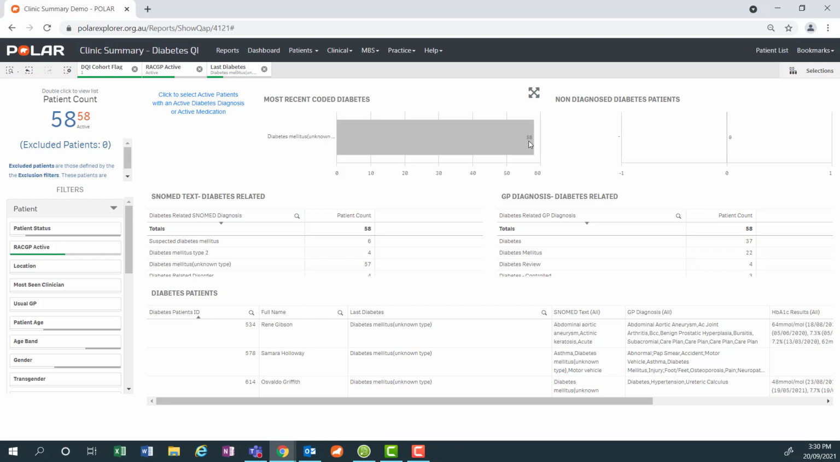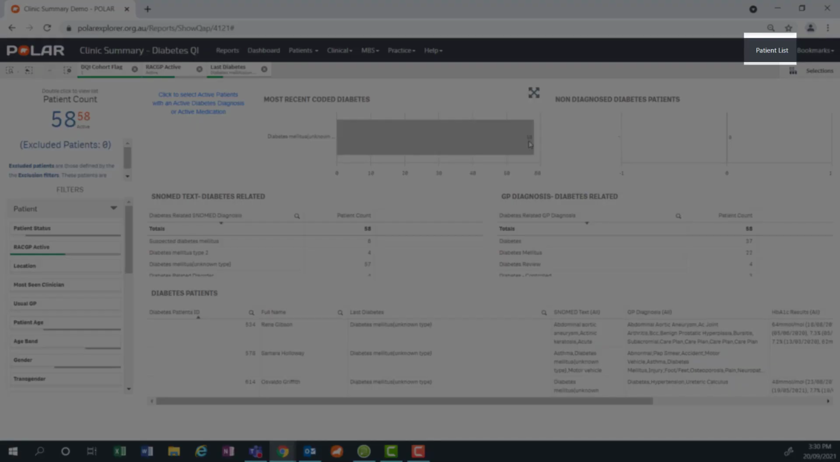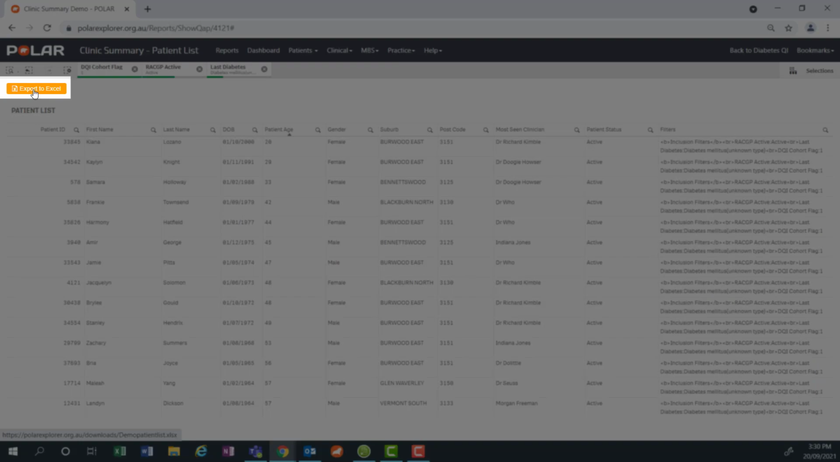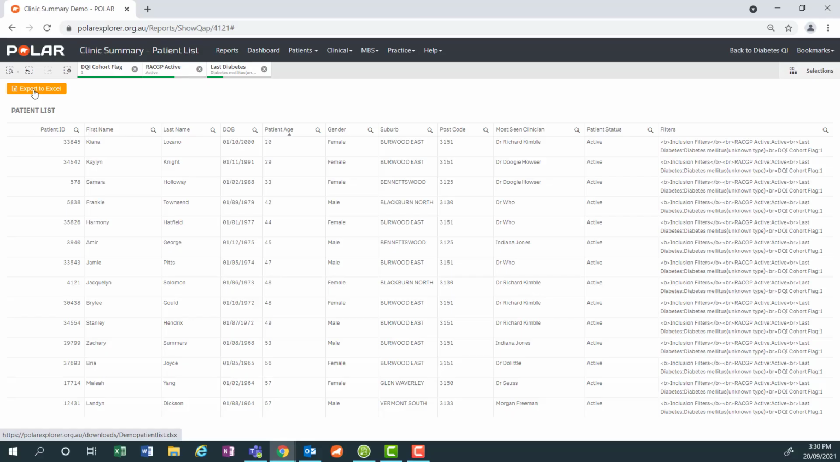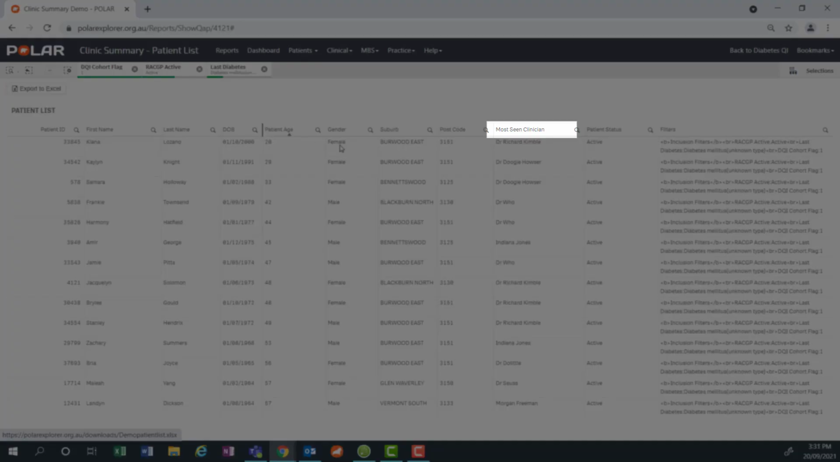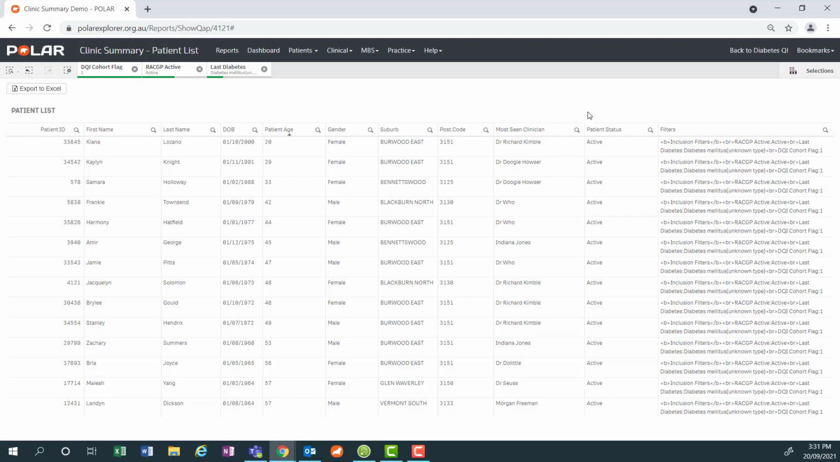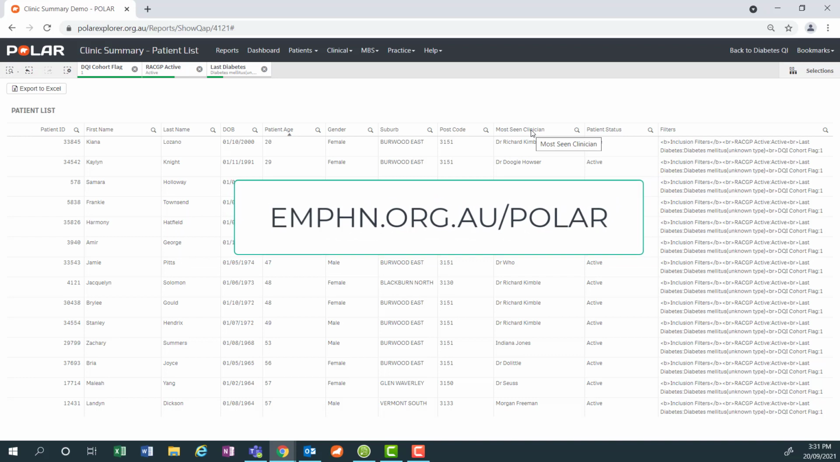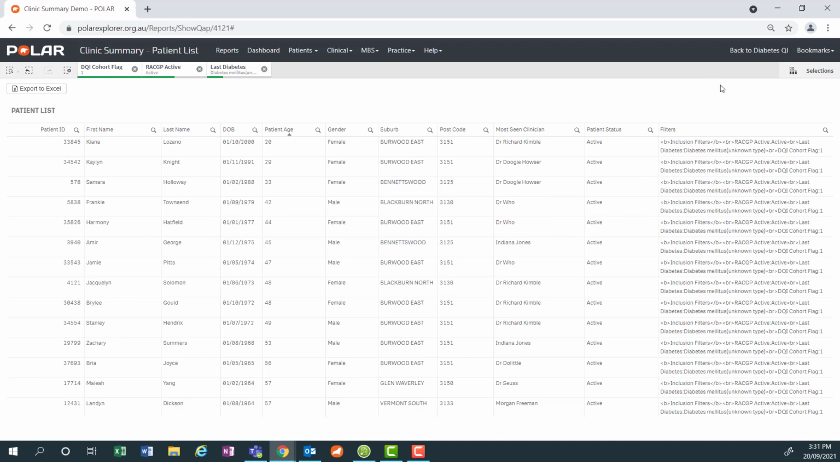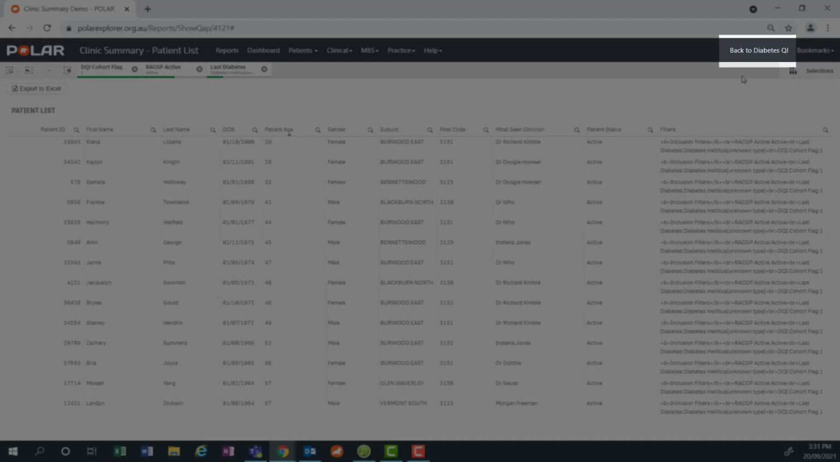Once you have confirmed the selection, go to Patient List in the top right-hand corner and export to Excel. You will be able to sort by most seen clinician. Please see our walkthroughs on how to sort the Excel spreadsheets on our website emphn.org.au/POLAR. Once you have exported the list, use the Back to Diabetes QI in the top right-hand corner to go back to the Diabetes QI report.